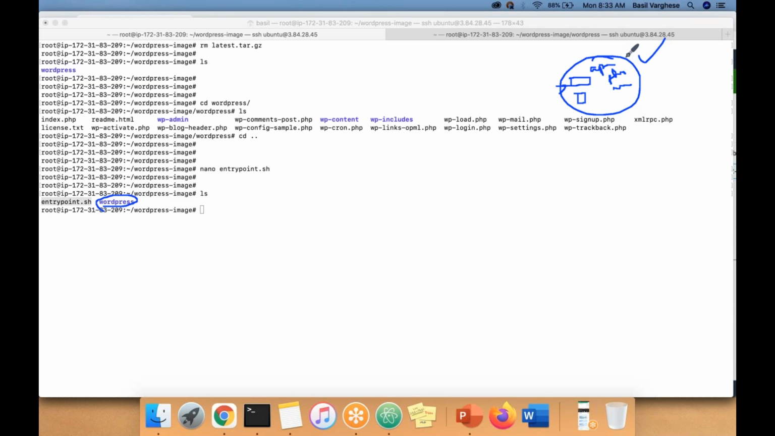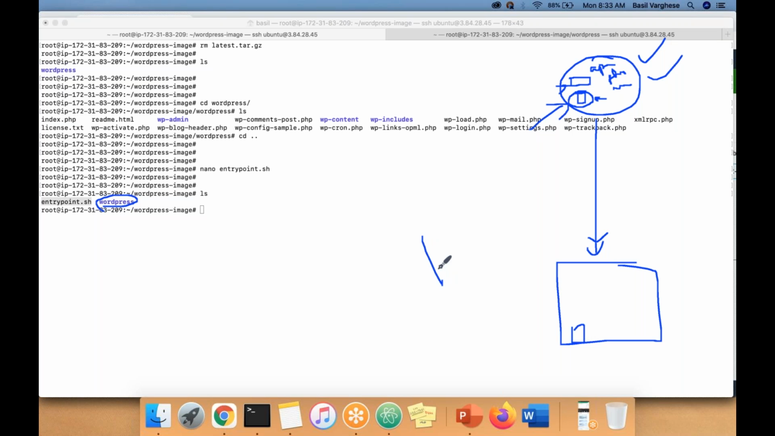So once I have developed a proper WordPress image, I can create a container from that image, and I should configure the image in such a way that this becomes the default program. So I can create this image and share it with anyone. Anyone in the world who tries to create a WordPress container from this image, this program will always run inside the container unless you override it, right?